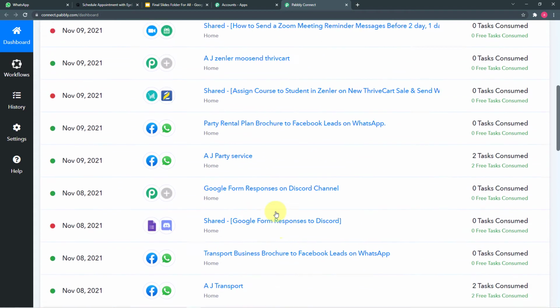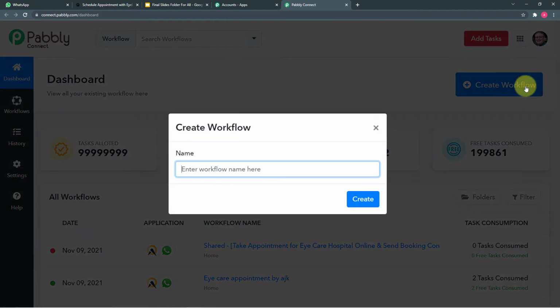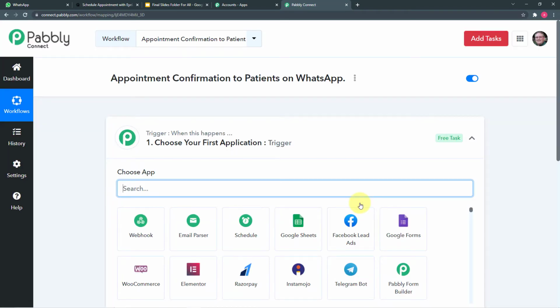So to create a workflow, you have to click on this create workflow button, and then you have to give a name to your workflow. So you can give any name. I have filled the name as appointment confirmation to patients on WhatsApp. Okay, now click on create here and your workflow will be created.